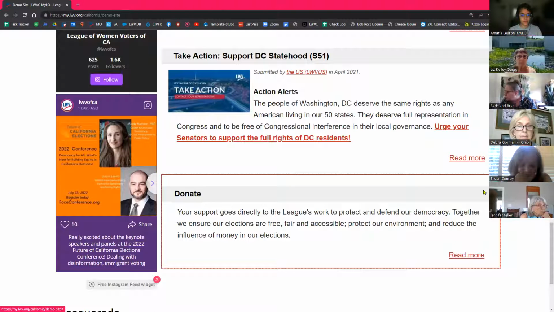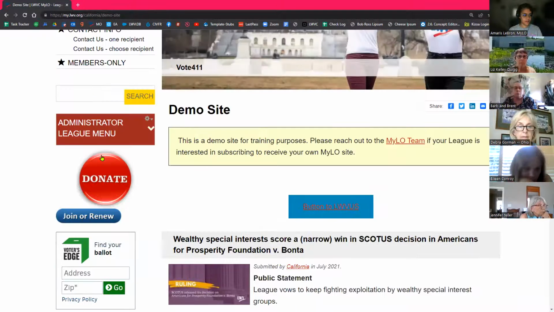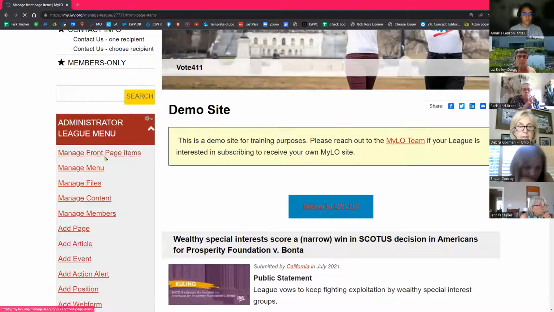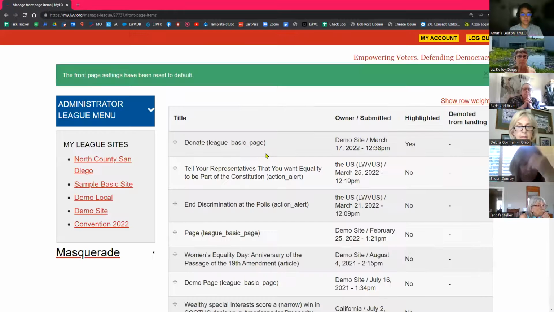But if I go ahead and reset the settings to default, the natural behavior of highlighted items allows them to float to the top. So it gives them even more priority. It's just the same as sticky in other lists, if you've seen that setting. So we see it already. Donate has floated to the top here.